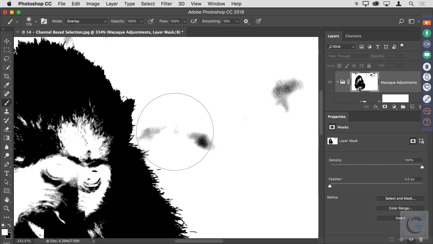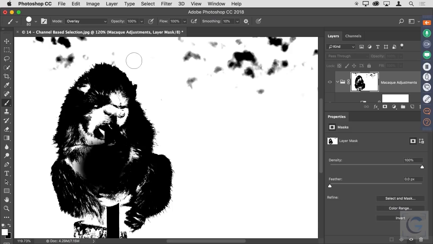Now, I can still damage some of that fur detail, but I will be much less damaging, so I'll go ahead and increase the hardness of my brush and reduce the size here, and I can paint, and I don't need to worry too much about those fur details. So I can just come around the outer edge of the macaque. There's not too much cleanup work that needs to be done on the exterior. It's mostly on the interior, so I can paint with black inside the macaque.